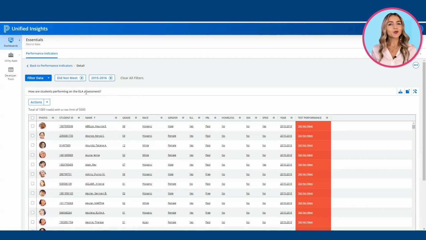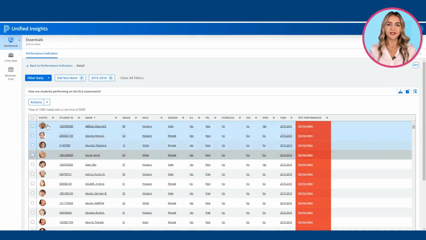If you think back to our workflow, the first step was to use data to identify students that need support and identify why they need support. The next step is going to put these students into the interventions they need depending on their specific scenario. To do this, let's select a few of the students. From here, you can add these students to an MTSS intervention.